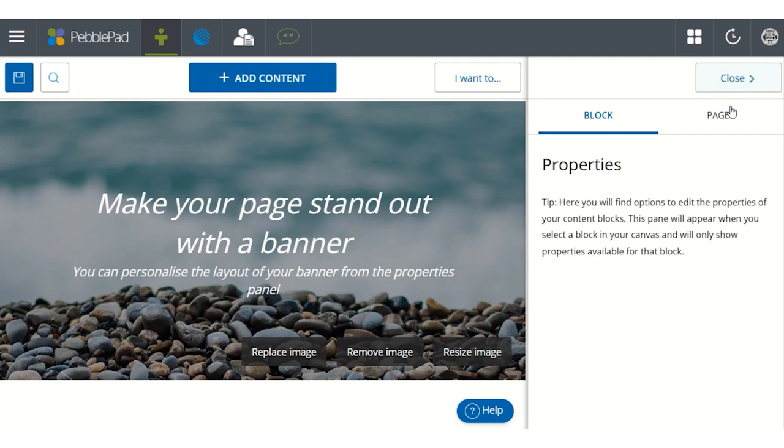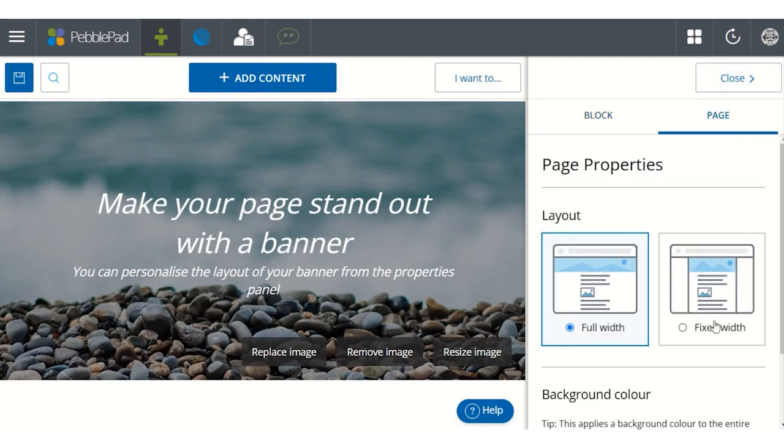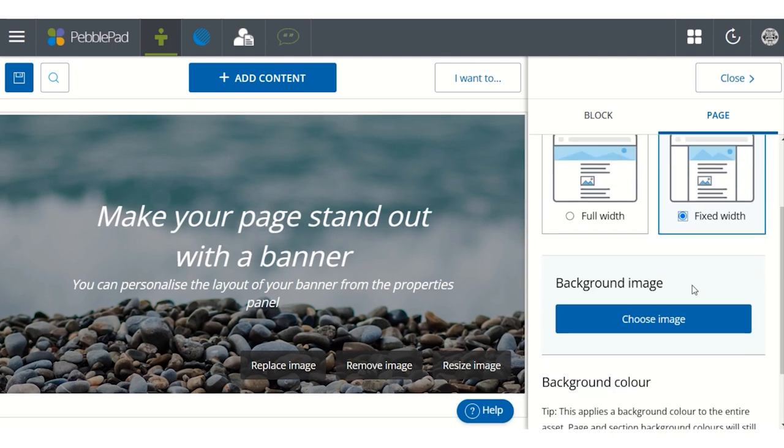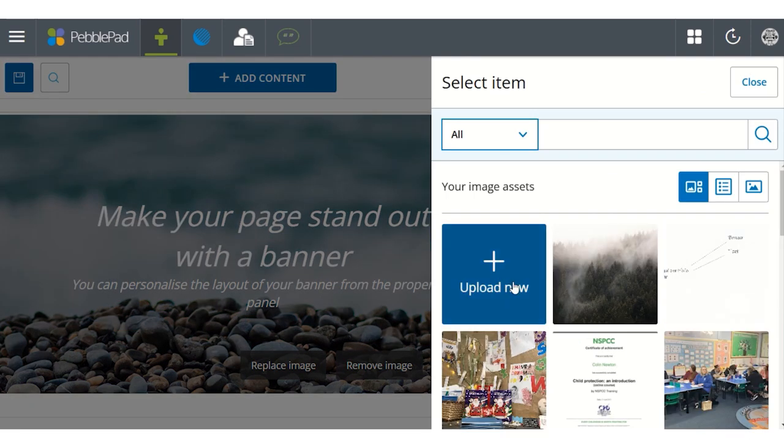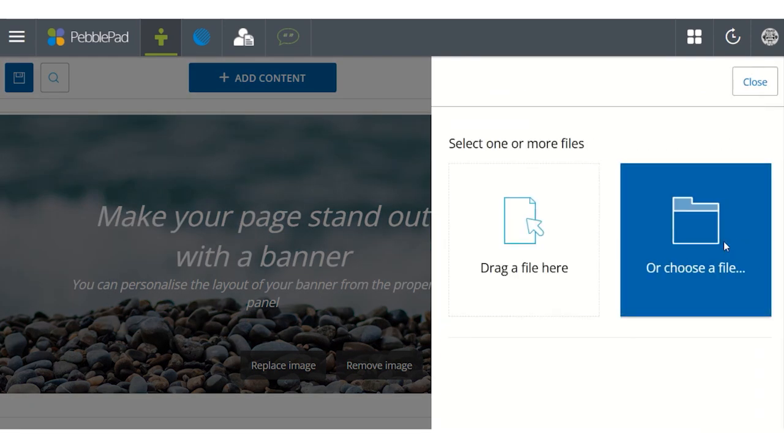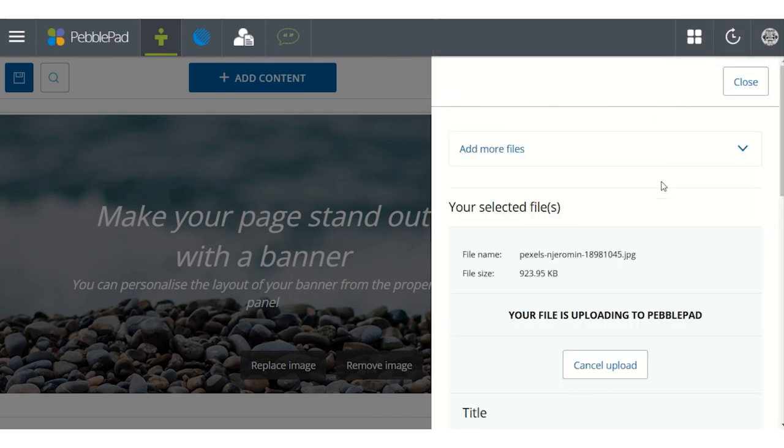Next, let's choose the size of the page. I'm going to choose the fixed width option as it gives me more options to personalize the page by adding a background image or color. So let's do the former. We can do this via the sidebar. First, I'll select the option for fixed width, and then I'll select the background image option. The image I want to use is saved on my computer, so I'll select Upload New and drag the file to the uploader.